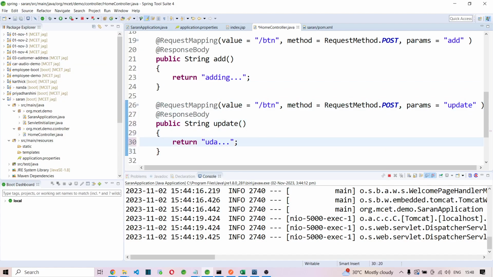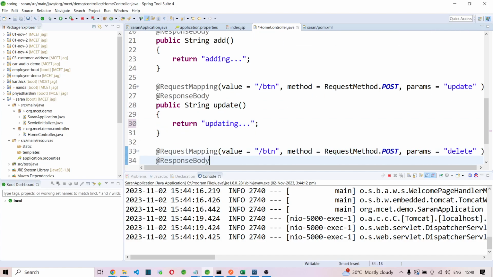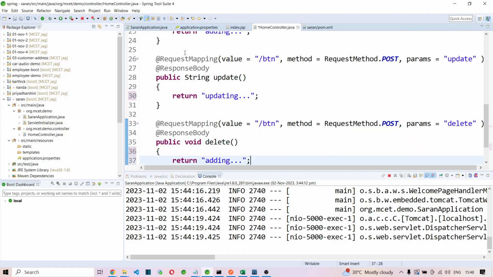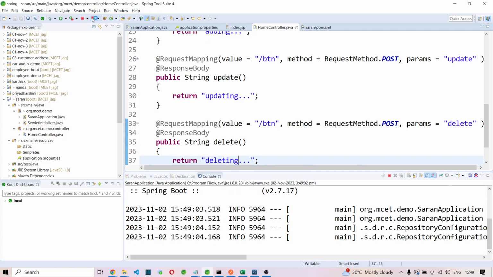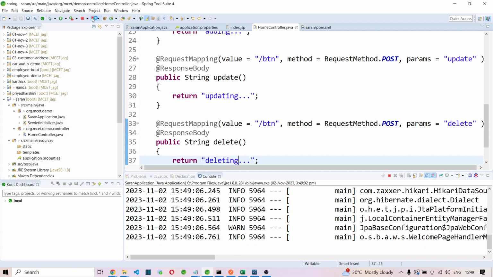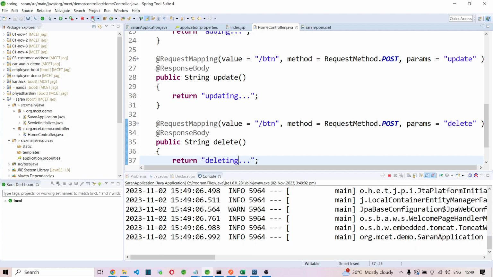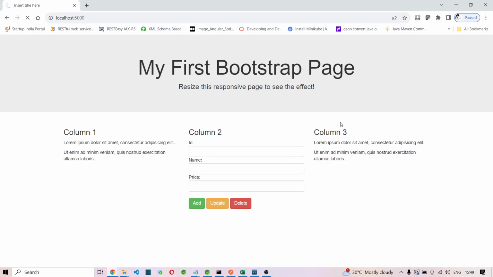Adding, updating, deleting. Now restart the project and check. What I have done is only a few things. Form submit means go to controller method. There are 3 buttons, 3 methods. I click each button and check if the method is called or not. For quick observation, response body, one observation line. Now refresh the project. Click add button, update button, delete button.